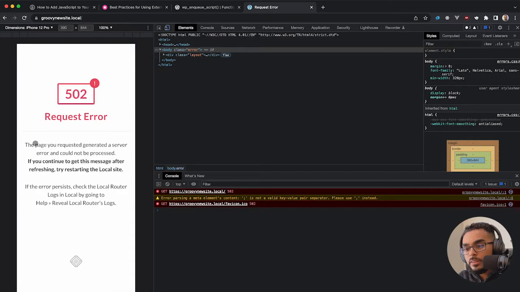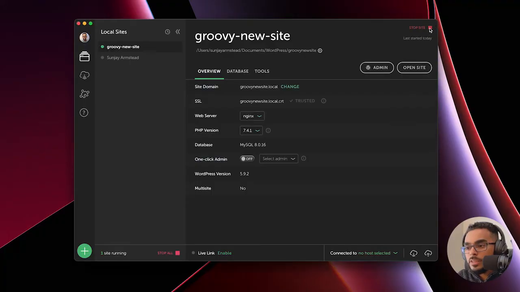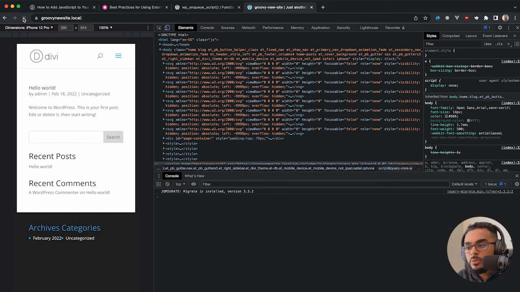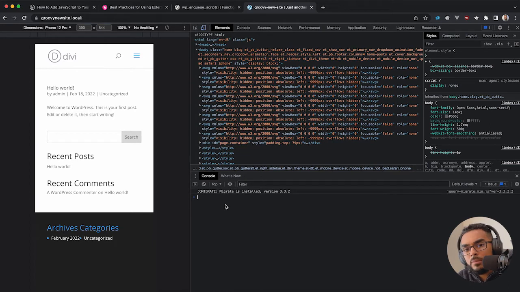So it looks like the page you requested generated a server error. It looks like I forgot to actually start the site. So let's fix that error first because it's a 500 error. It's server level. So let's go ahead and fix that. All right, so we'll go ahead and start the site. Let's see if that fixes it. Oh, great. Everything is here. But you'll notice that in my console, I don't have that message that I logged to the console, groovy, right? So let's figure out why.